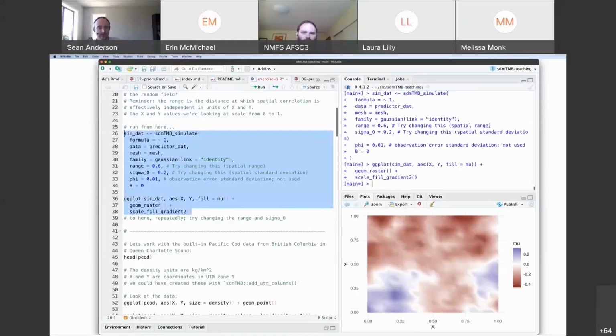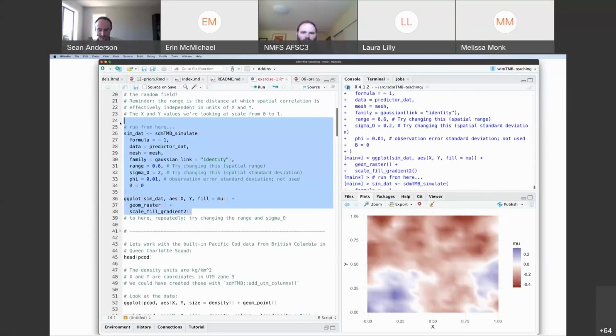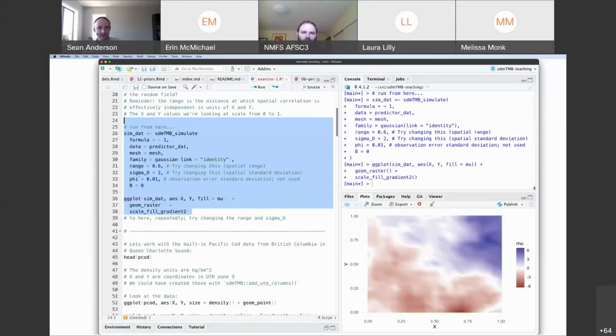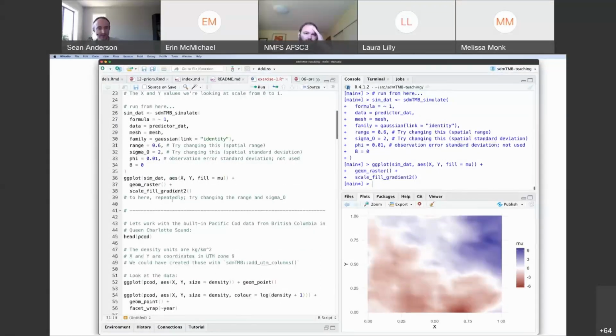now if I were to increase the spatial standard deviation to something much bigger, like 2, if we look over here on the right now, the random field deviations are going from about positive 0.3 to negative 0.3 roughly. And if I make that much bigger, then the scale of the deviations just gets much bigger. So the sigma O, the spatial standard deviation, is controlling the magnitude of the wiggliness, and the range is controlling the rate at which the spatial correlation decays, the distance at which it decays to be effectively independent.